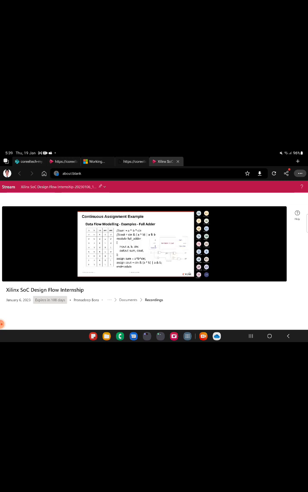Fine. Okay, so this example we have done is actually data flow modeling, right? This is also the same thing that we have discussed, also a data flow modeling tool. Fine. So you can see it's a priority encoder. So what do we need to do for a priority encoder?